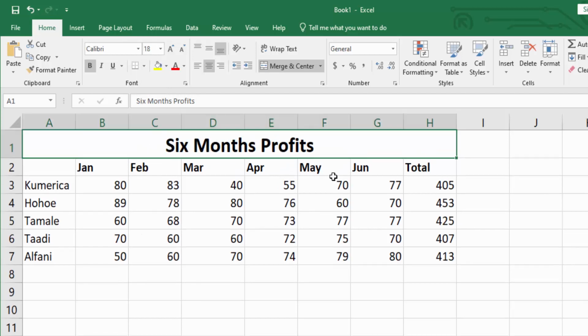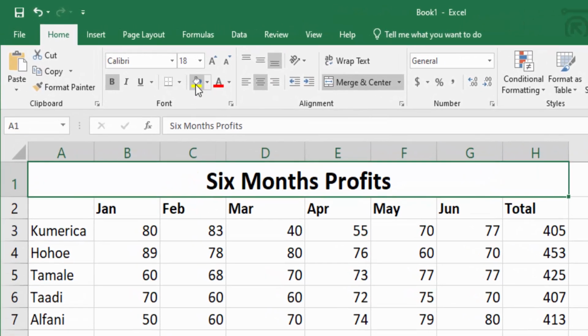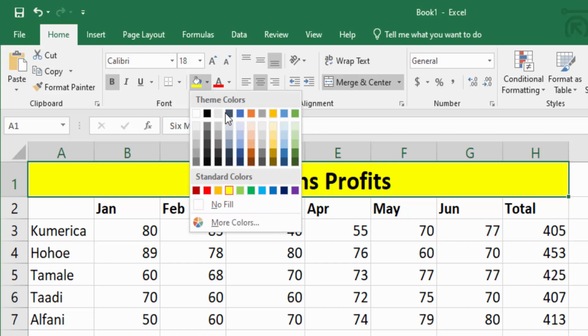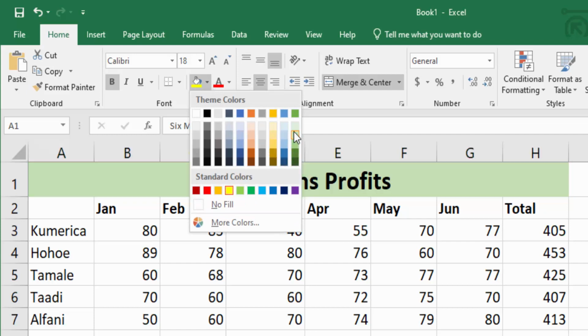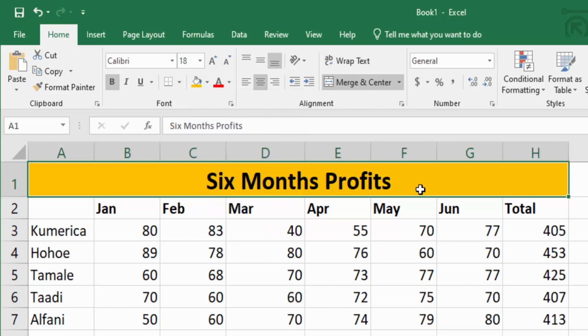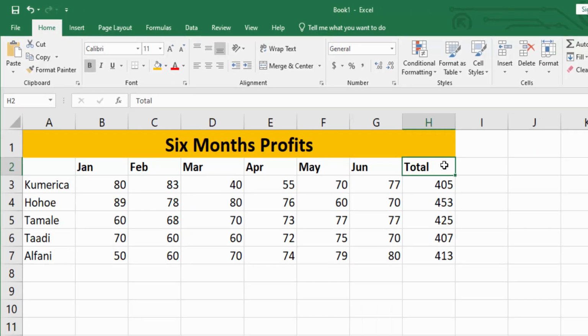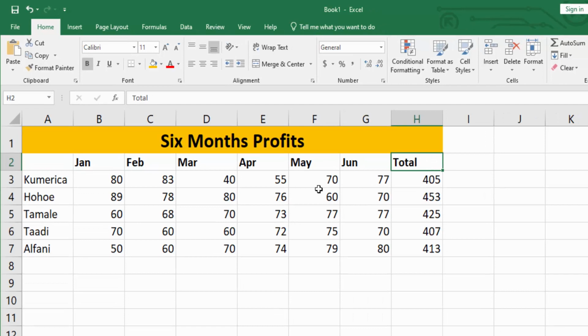Let's give it a fill color of yellow. To do that, click on the Fill button to fill it with a color. You can change the color by clicking on the arrow beside the Fill button and select your preferred color. Now, if we want to know the profit made for each month, we do the same thing. That will be at the bottom.